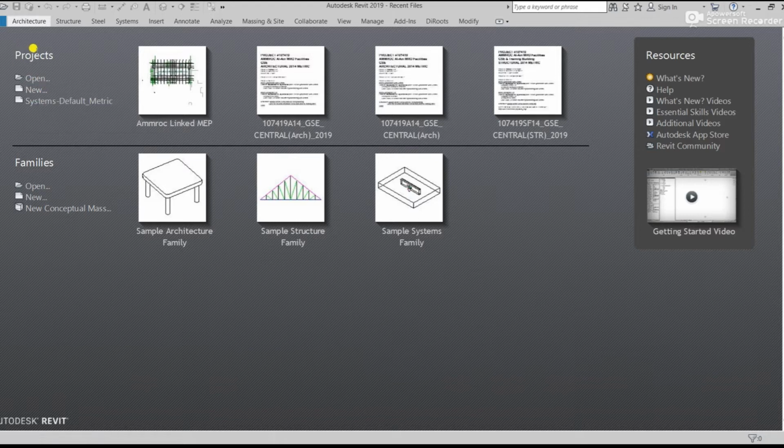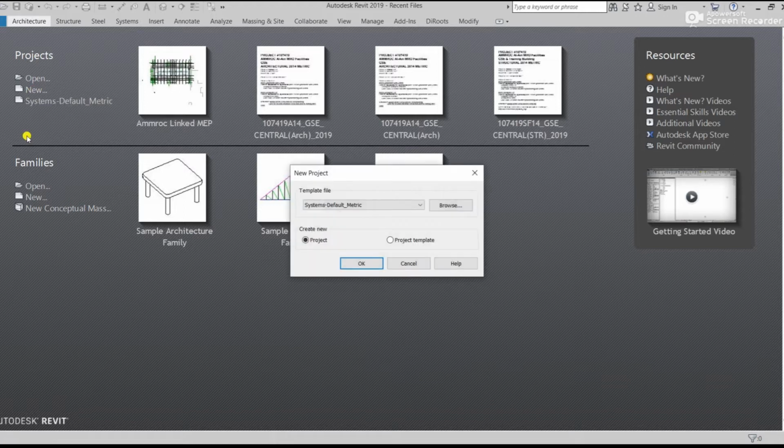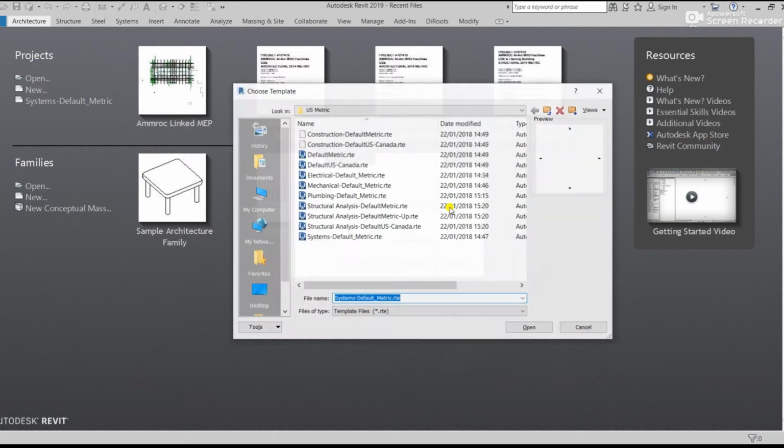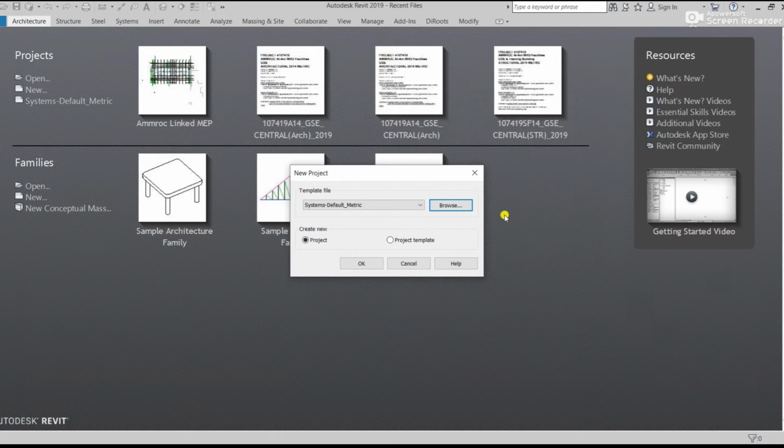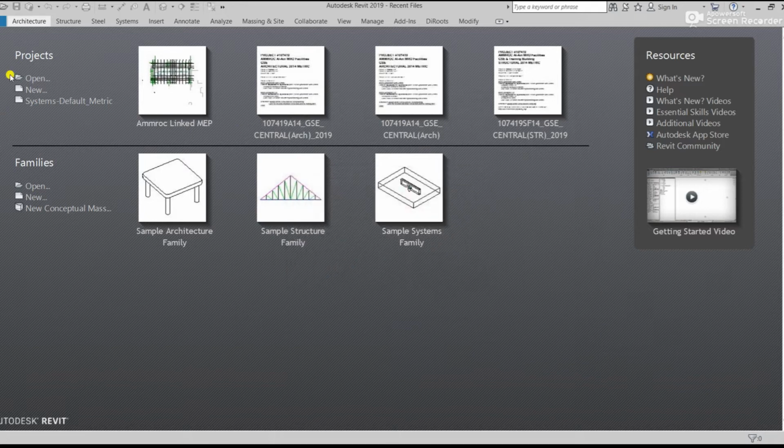For getting that, you have to go to the plus New button in Projects, click New, and Browse, and it will take you to a project directory like this. Right now it went directly, and you just need to press Open. But now I'm not going to press Open, I'm going to press Cancel, because every time we need to start this. We need to get this systems default file for easy access. I'll just let you know the option.